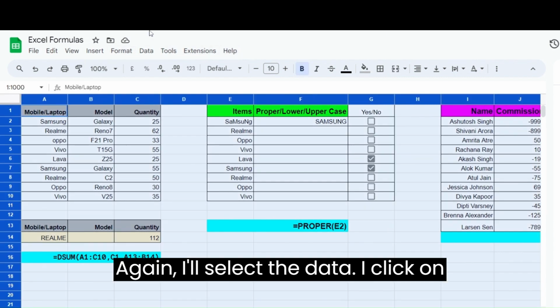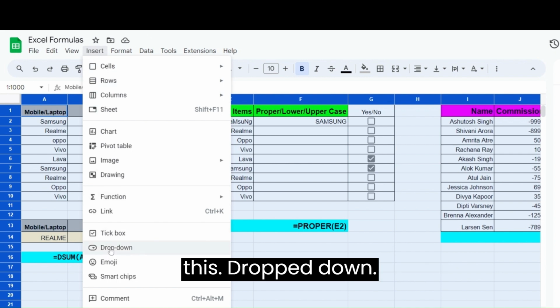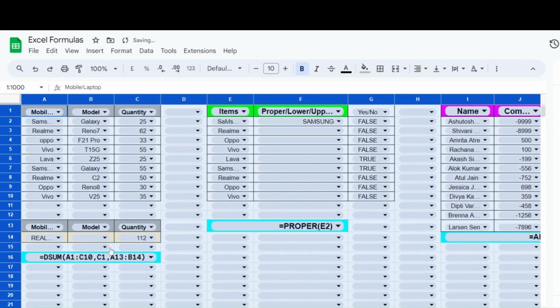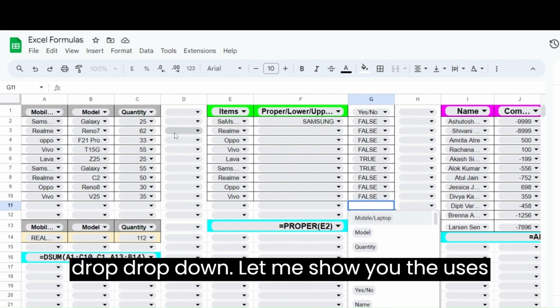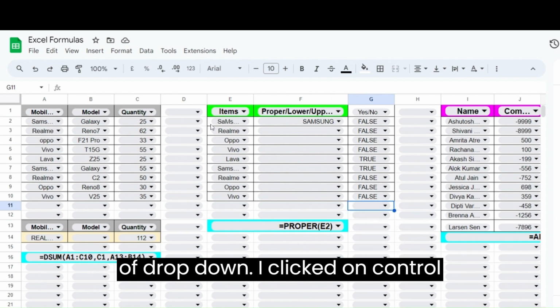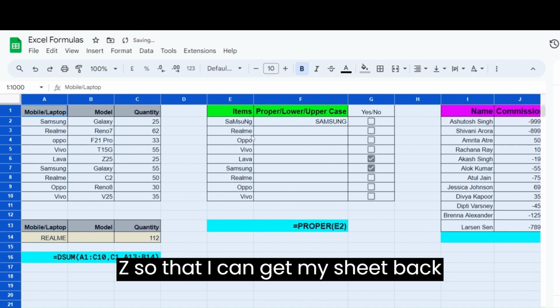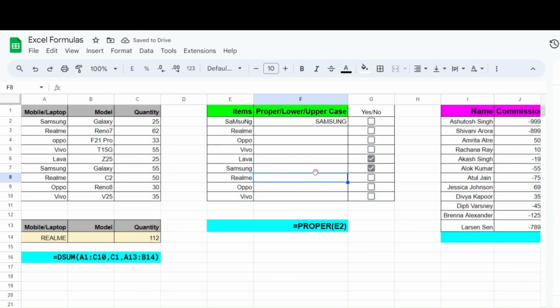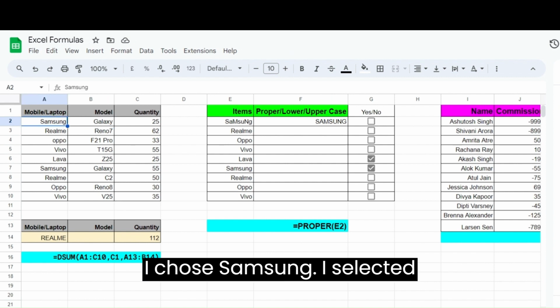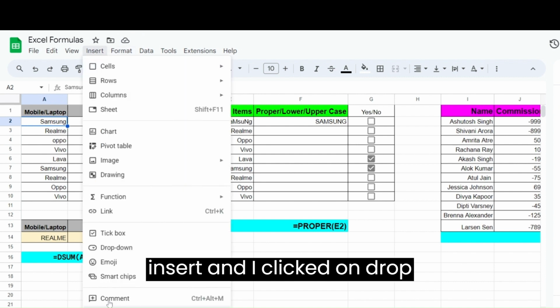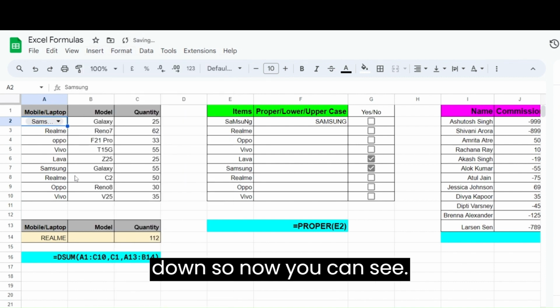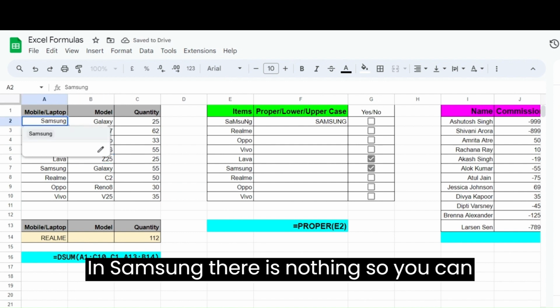Again, I'll select the data. I click on this drop down. See, model, quantity, items. So uses of drop down, let me show you the uses of drop down. I clicked on Control Z so that I can get my sheet back. For example, I chose Samsung. I selected this column, clicked on insert, and I clicked on drop down. So now you can see in Samsung there is nothing.